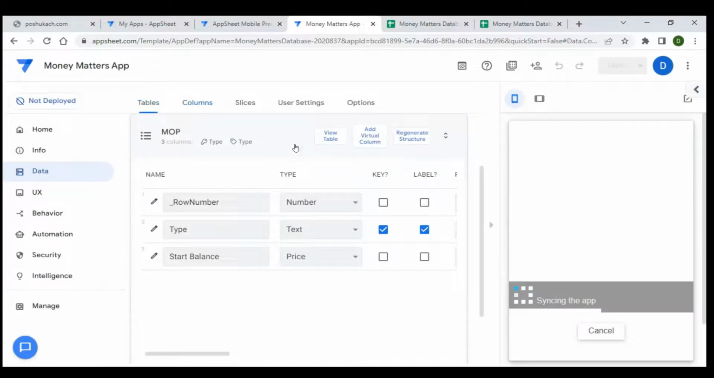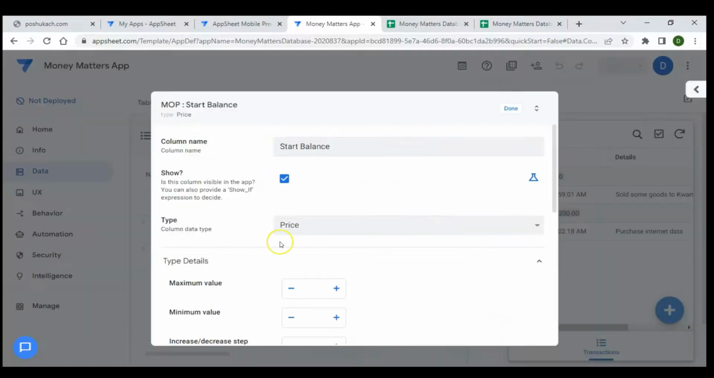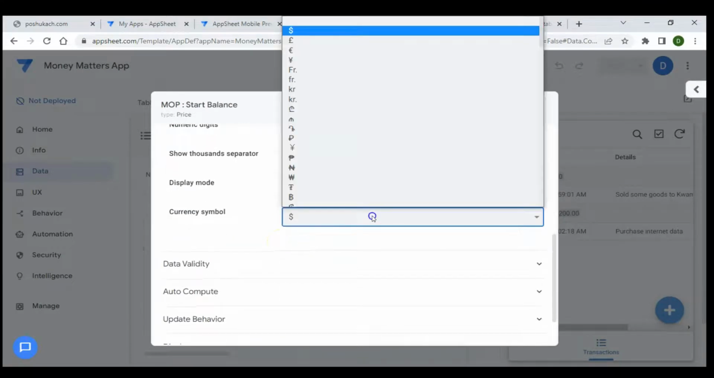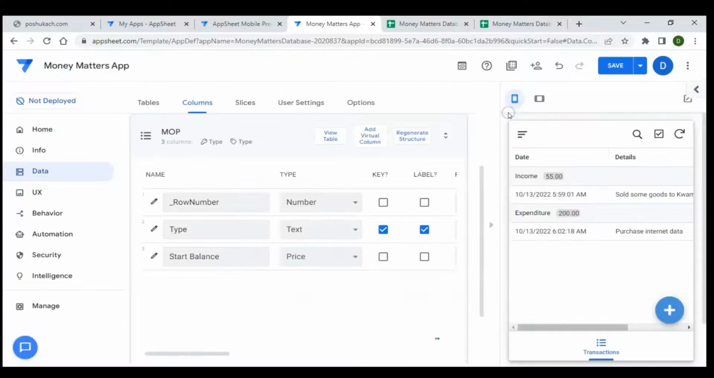So okay, view columns. So my type, and then my start balance. Like I always say, you need to set the data types of your columns. It's very important. So currently price is amount. So I'm just going to check the currency to make sure this is not dollar. So change this to none. Okay, and hit done. Okay, so now we have our mode of payment column.